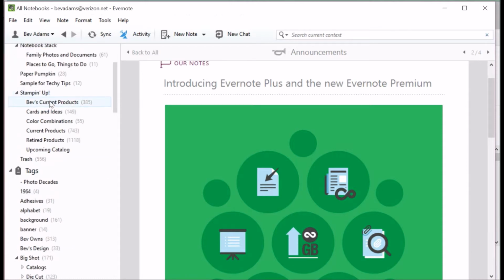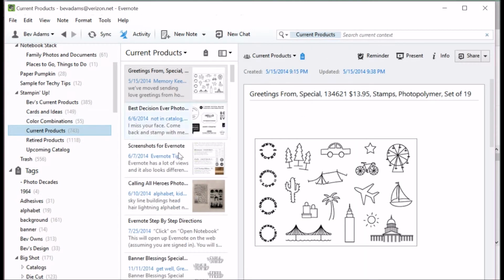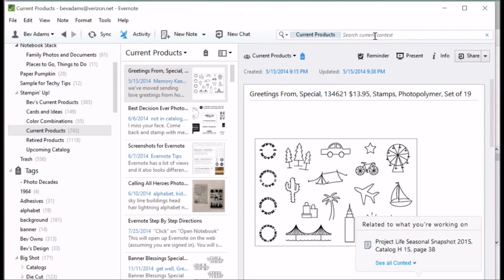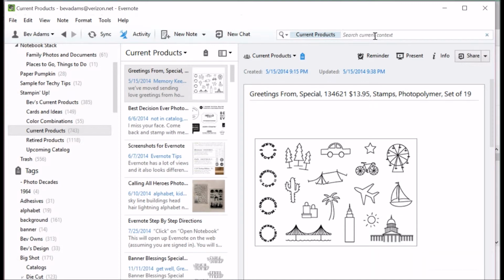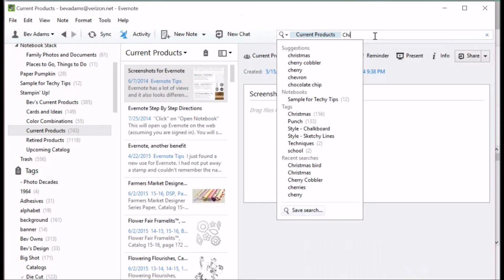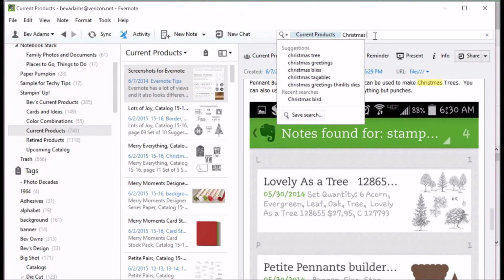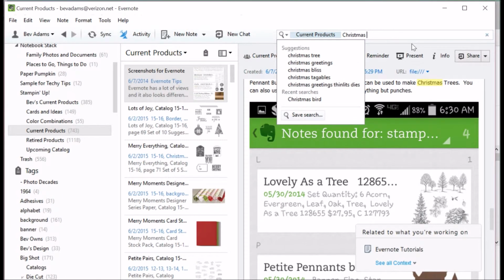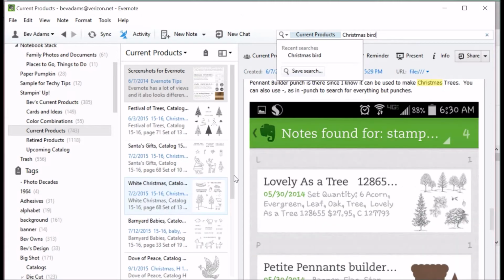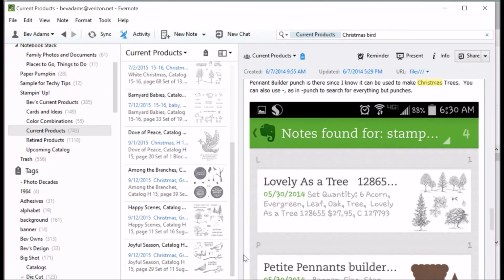If I want to look in my current products notebook, I have this handy search box up here that I usually use. Let me go ahead and type in Christmas and bird. I think I get my same 9 products.